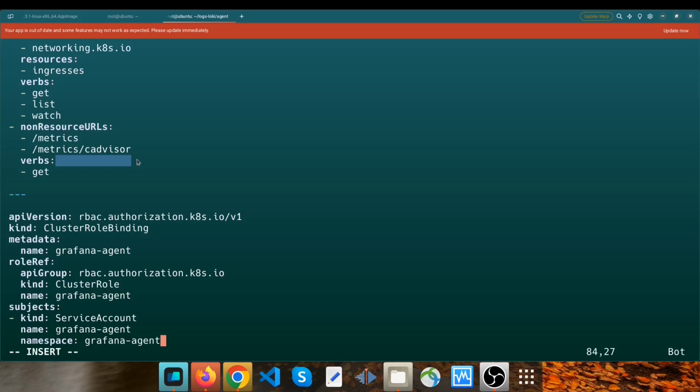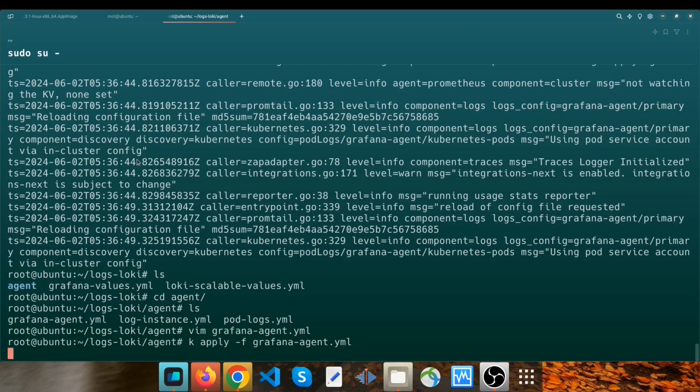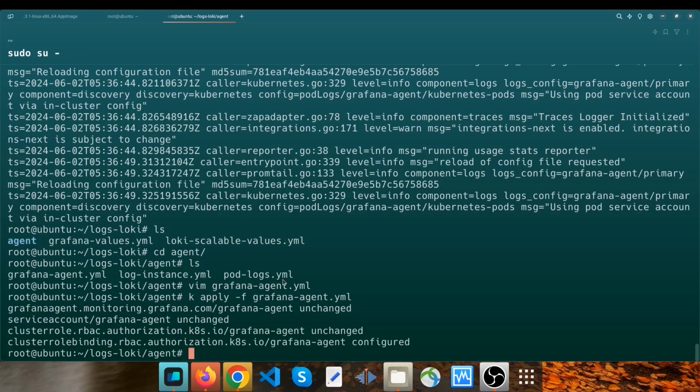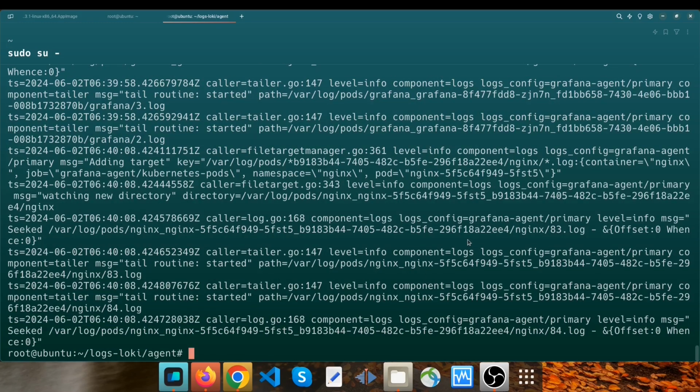So I save the file and I apply this file once again. So I type Grafana agent.yaml, very good. And it has been configured, okay? So if I type kubectl get pod -n Grafana agent, very good. Let's see its log once again. Very good. It seems that it's working well, and now Grafana agent is collecting logs and pushing them to Loki.